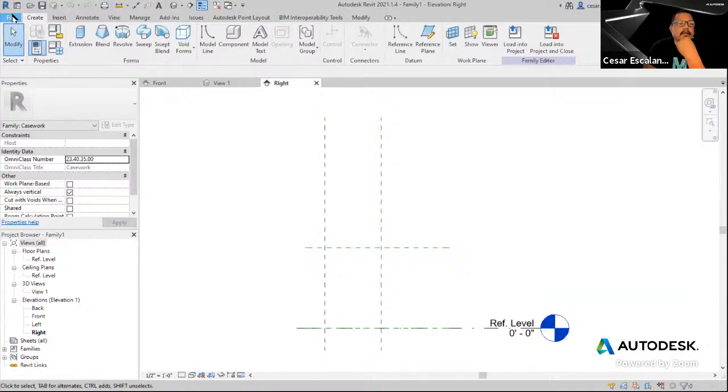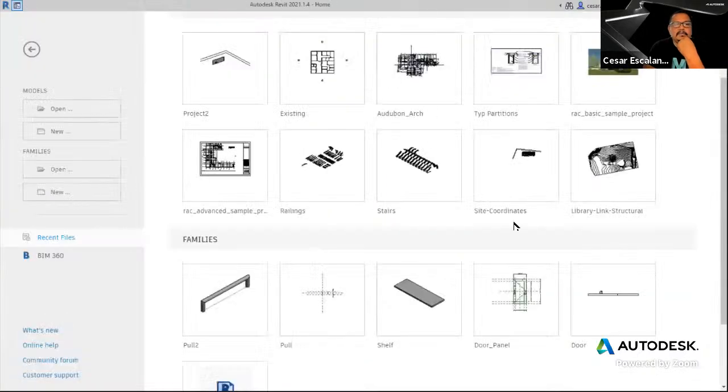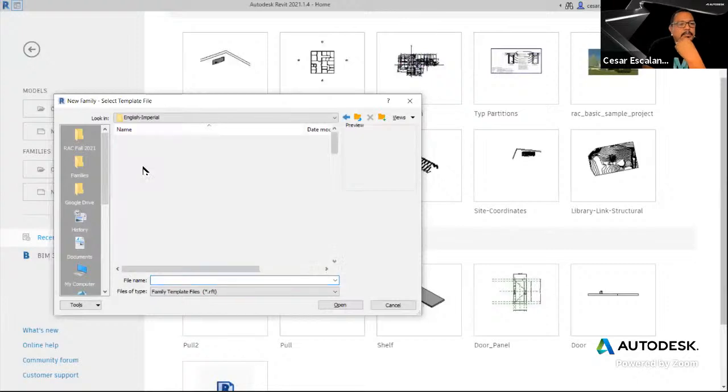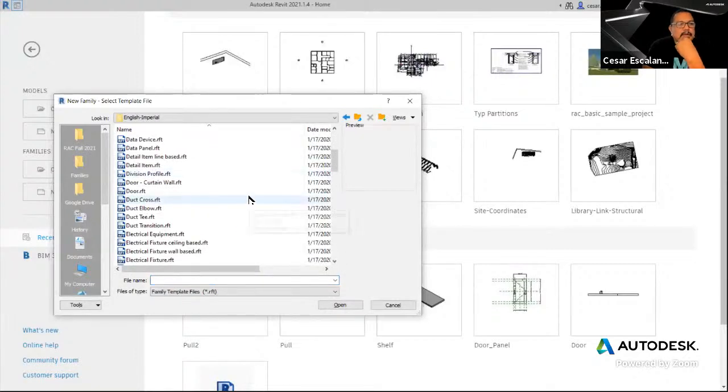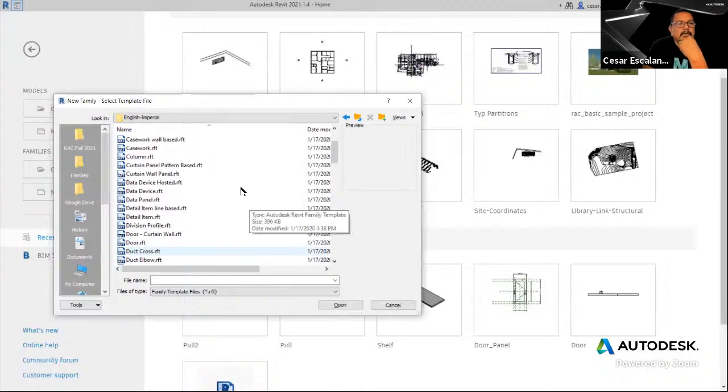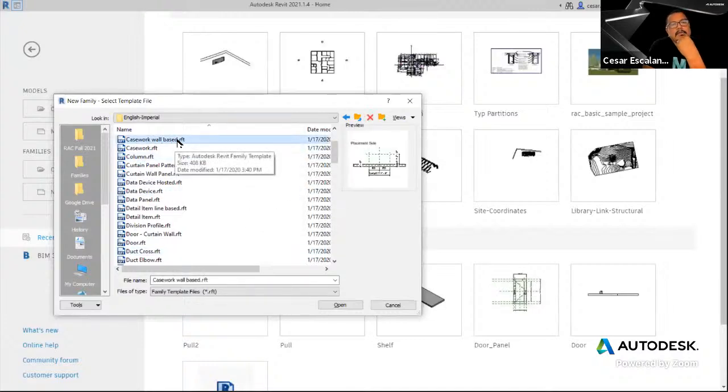You can just go File, Close, and do not save it. It's important to pick the right template. So create again, new family, English Imperial, and let's do the casework wall base. That's the one I want.